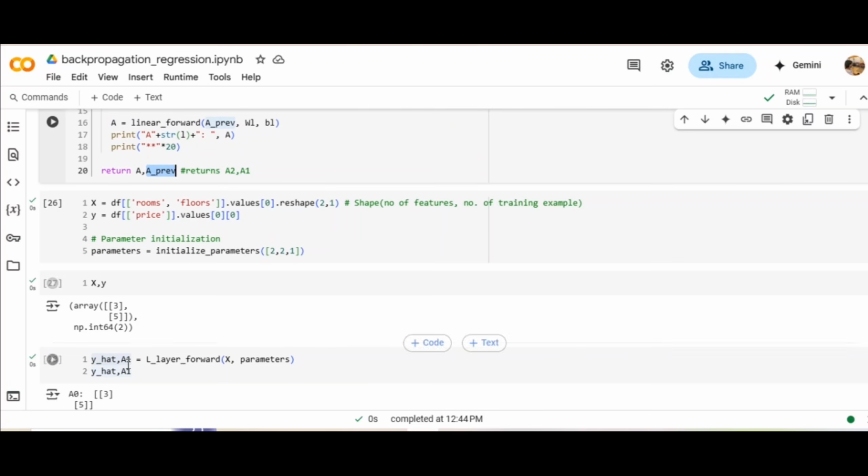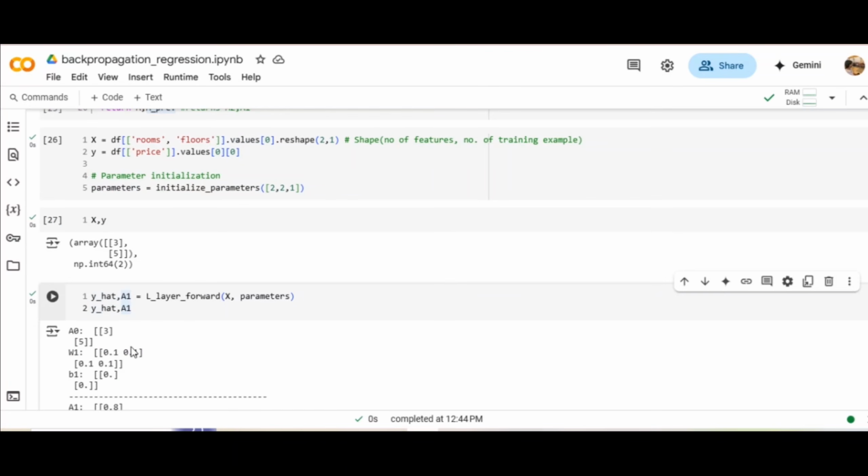a1 contains this A previous, that is nothing but o11 and o12. Now I'm printing y hat and a1. When I print the values, you see a naught. A naught is nothing but the output of the input layer.